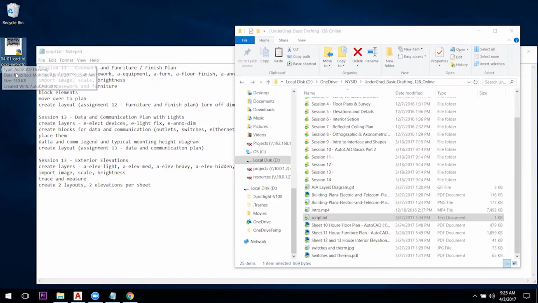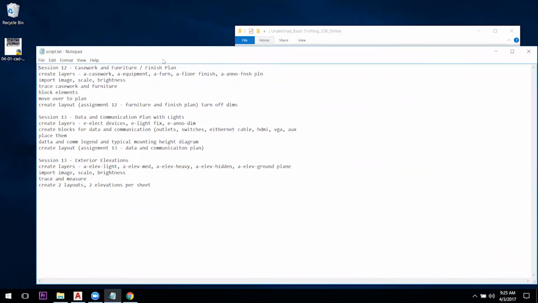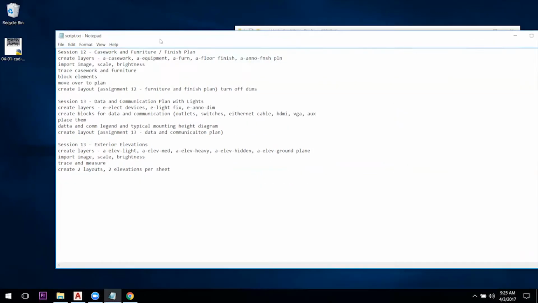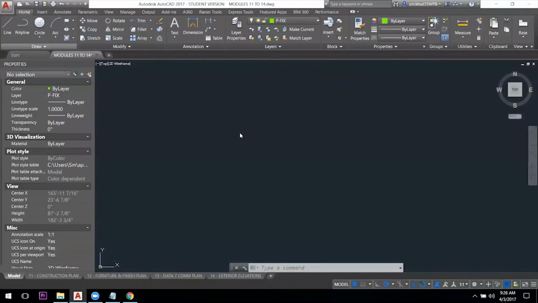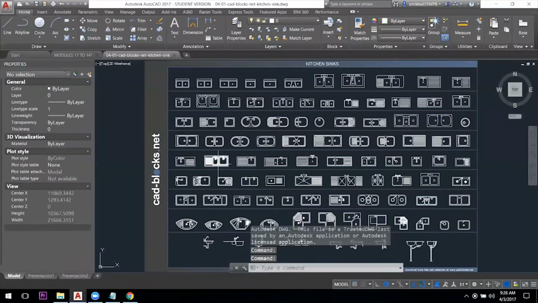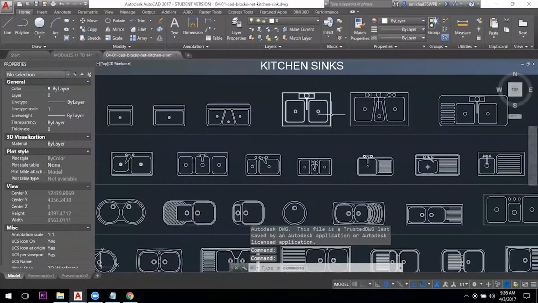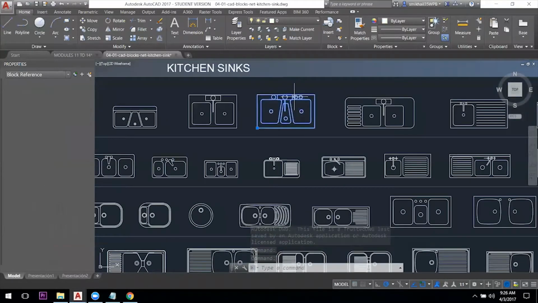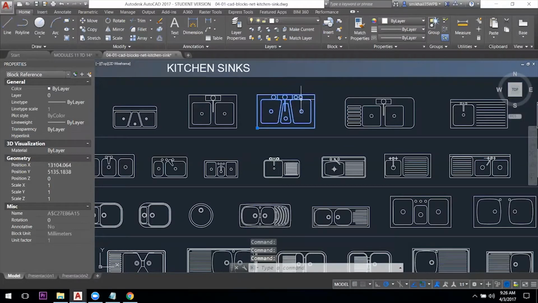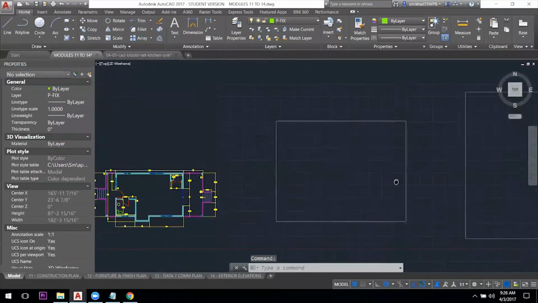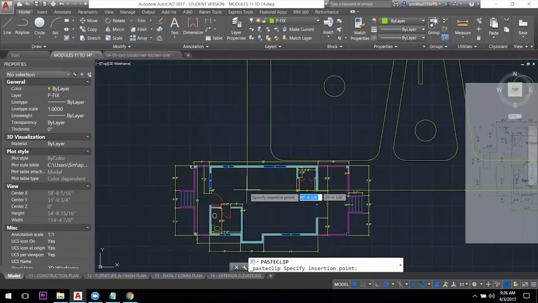You should be able to see .dwg. If you have a Mac and you need to unzip a folder, just take a look at some free programs out there that allow you to unzip a folder. We can now take this and open it, and this will open up an AutoCAD file that has all these blocks. So if I'm interested in grabbing this sink, I can click on the sink, Control-C to copy it, go back to my drawing, and then Control-V to paste it.